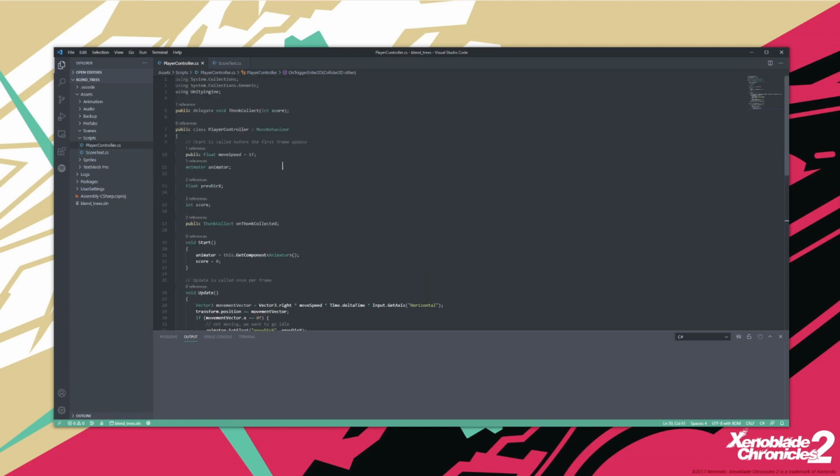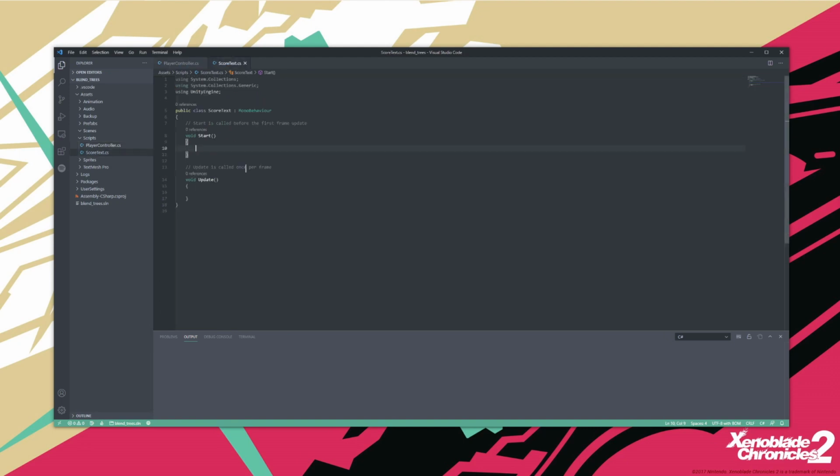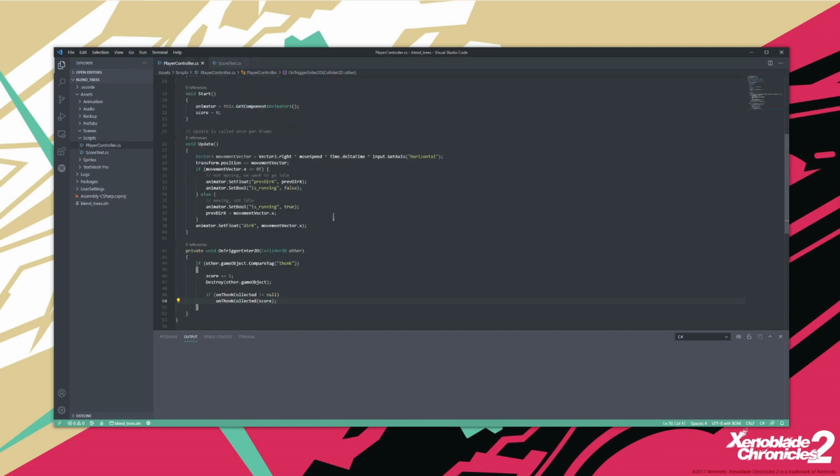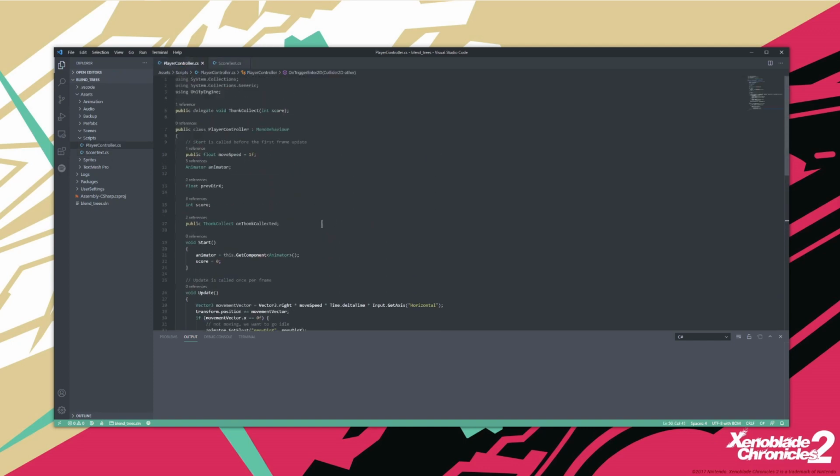Now that we have that done, let's go to our score text, and then we're going to say, well, we need to get our player controller. So why don't we add a reference? Actually, let's go over the singleton pattern. Since we're only going to ever have one player, it might make sense to turn our player into a singleton.